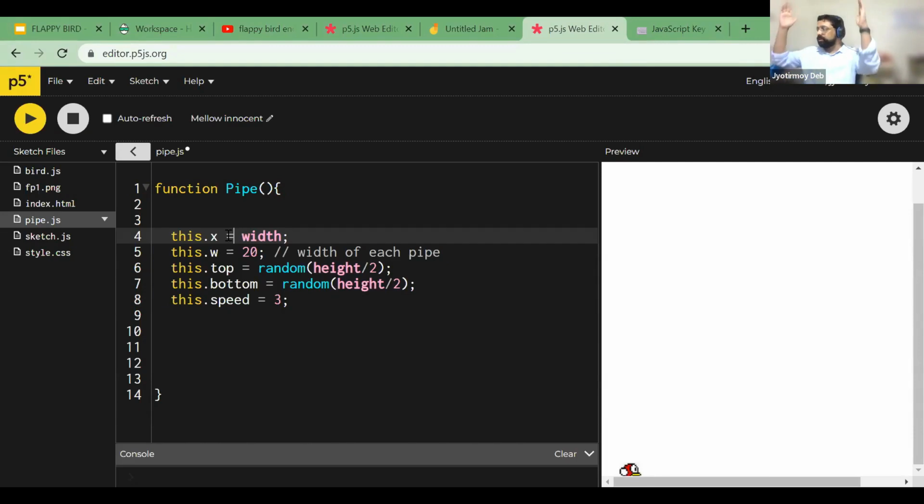This dot x equals to width means initially the first pipe is at the right side of the canvas. So the initial position is the width. Second is the width of each pipe. Third is the height of the top pipe. Fourth is the height of the bottom pipe. The fifth is the speed.